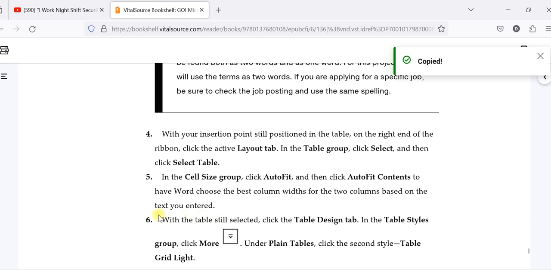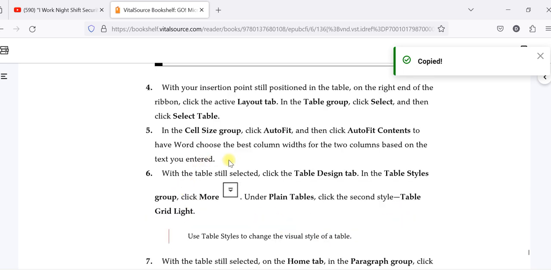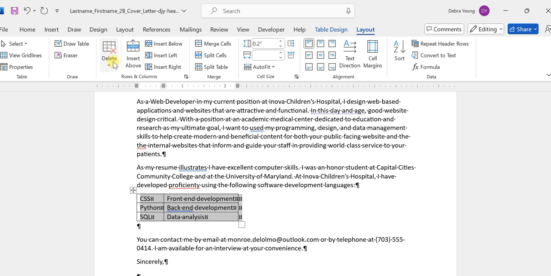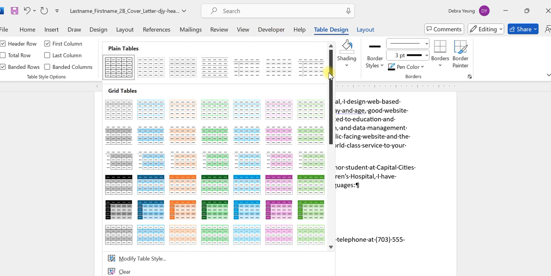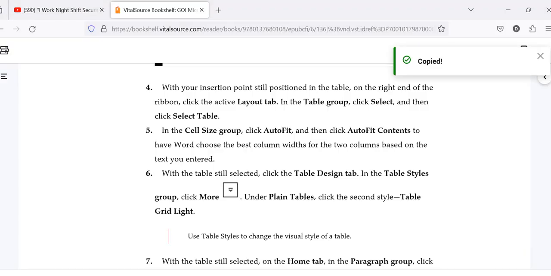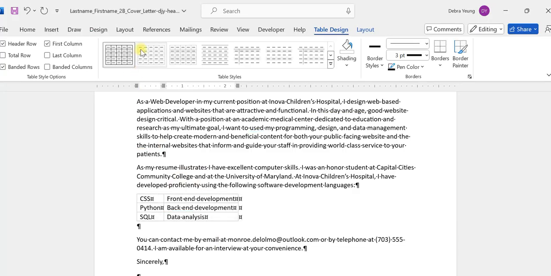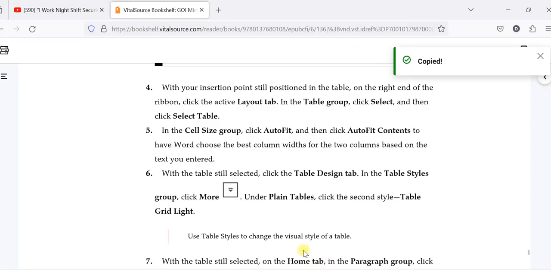And before we go there, we're going to go to table design, table styles, more plain, and more grid light. Okay. And table design, table styles, plain, table grid light. There it is. I actually got that the first time. Whoopity-doo. I should actually do a little happy dance here, guys. I'm so excited.